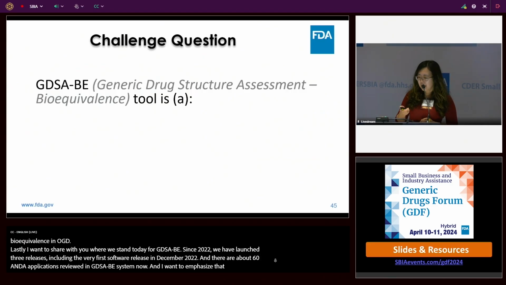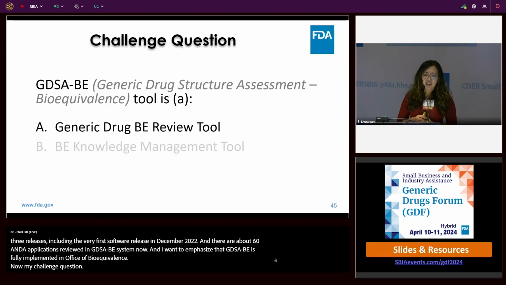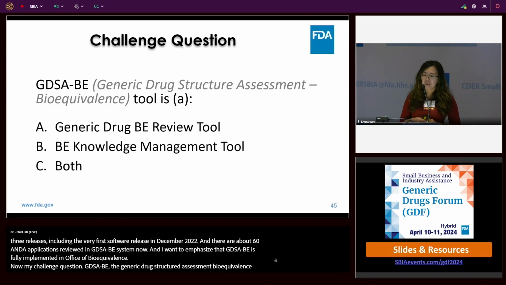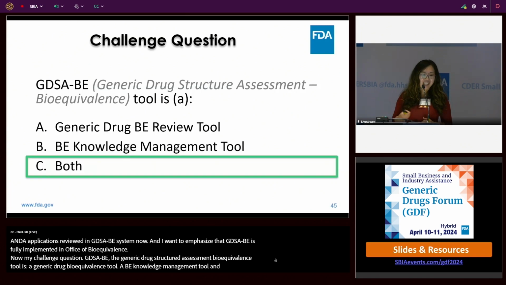And with that, it's my challenge question time. GDSA-BE, Generic Drug Structure Assessment Bioequivalence Tool, is A, a Generic Drug Bioequivalence Review Tool, B, a Bioequivalence Knowledge Management Tool, or C, both. Any takers? C, right? Yeah, it's obvious.